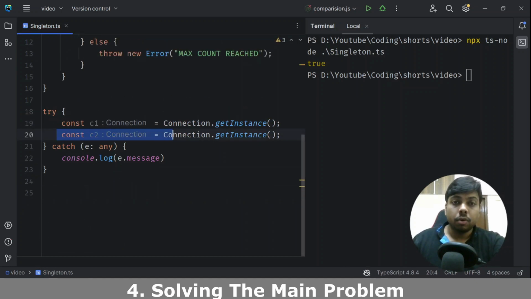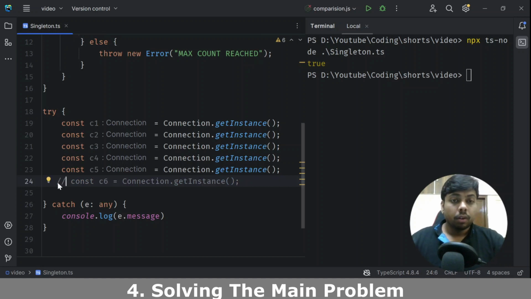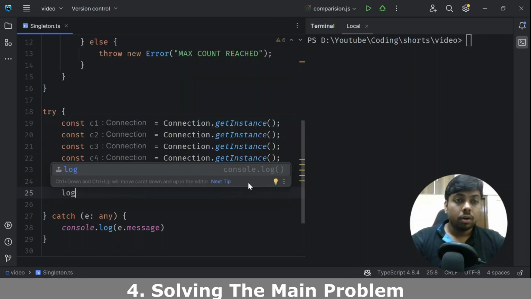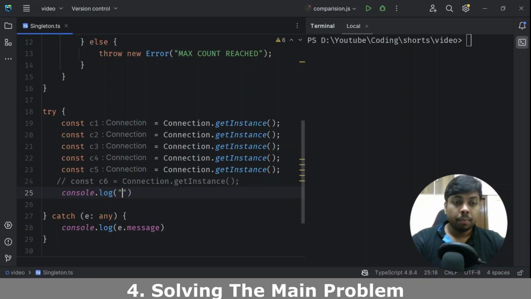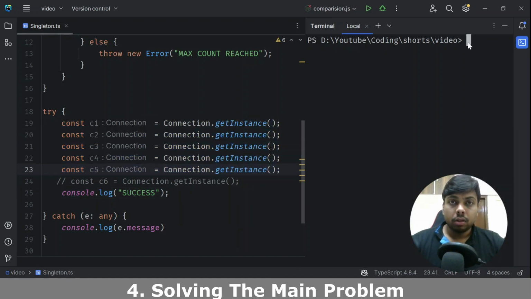Let me create a few more object creations. So I have created 6 objects. For the time being, let me comment out this one, and I will try to run. Ideally I should not get any error. I will give a console log, say success. If I reached here, that means it is a success scenario. Here I am creating only 5 objects. Now let us run this one.